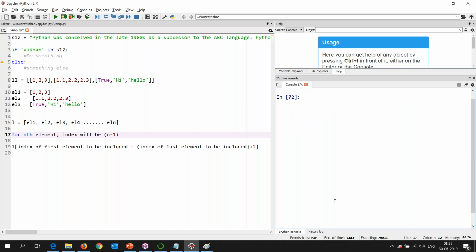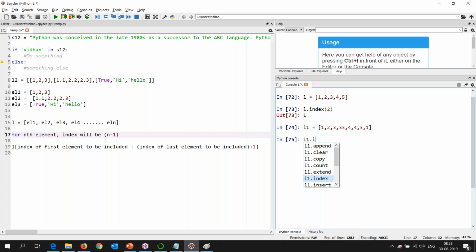So I have L3. I'm going to create a new one. So you have L dot index. You can find out the index of a particular element. So the index of 2 is 1, right? If you have a list where you have the same elements repeated, and you find out the index of, say, 1, it's going to give you the index of the first occurrence, the element which is occurring first. Right? So that is a kind of limitation of this index.